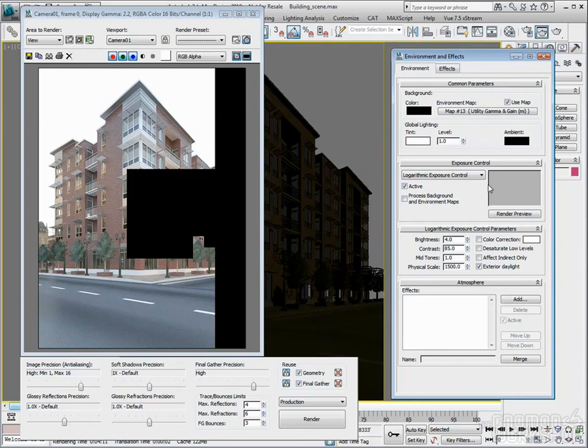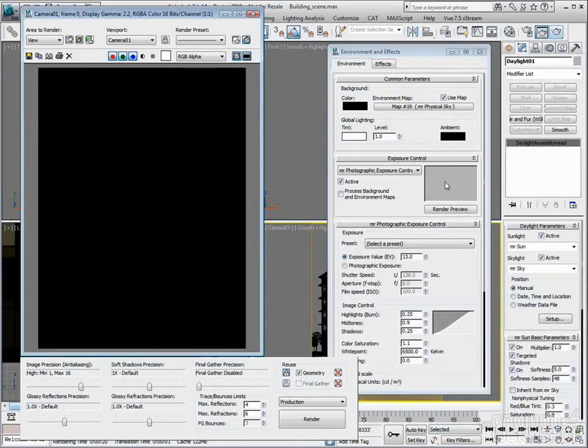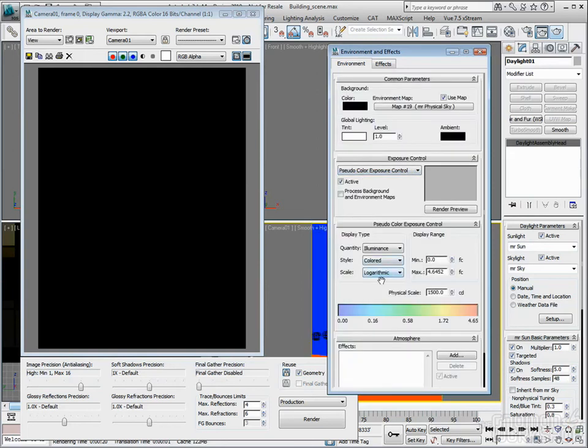Again, just to recap, if you're using a newer version of 3ds Max and you're looking to just apply tone mapping, exposure control to your scene, I would definitely recommend using this photographic exposure control over the logarithmic exposure control. Now, if you're using the scanline renderer, you have more options up here at the top. You can use this automatic exposure control, the linear exposure control, or the logarithmic exposure control, and this pseudo color exposure control also works with the scanline renderer.